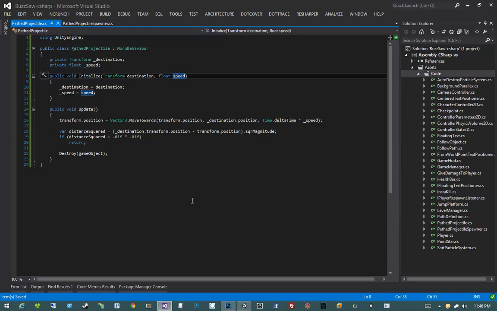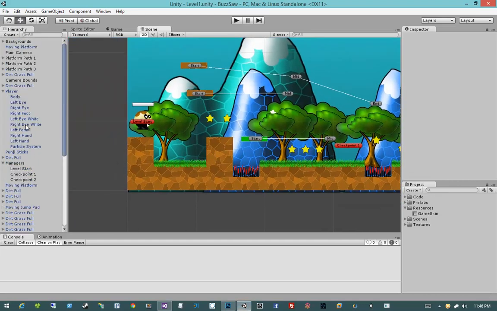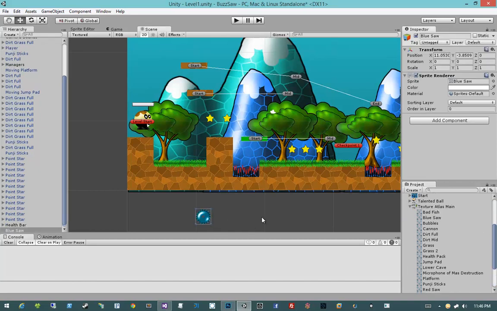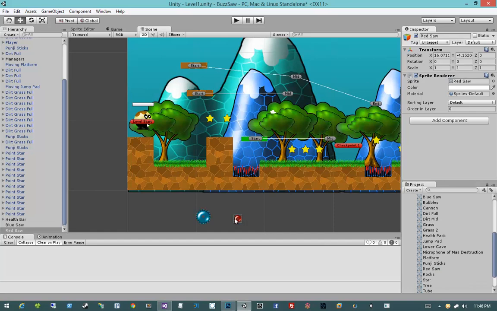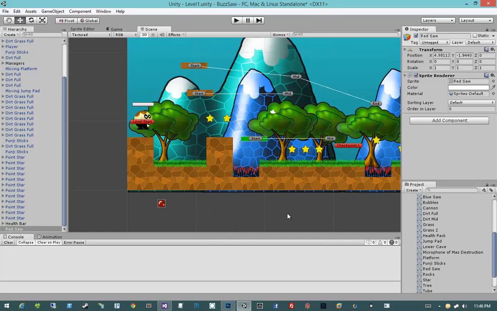Alright, so let's go ahead and jump back into Unity, and let's first put together our path projectile prefab. So I'm going to go ahead and jump into Textures, Texture Atlas Main, and I'm going to bring in a blue buzzsaw. Actually, is it the blue one or I want the smaller one. I want the red buzzsaw. Yeah, we want the red one. All right, so the red one is going to be a path projectile that will be launched towards whatever path that we define for our path projectile spawner.